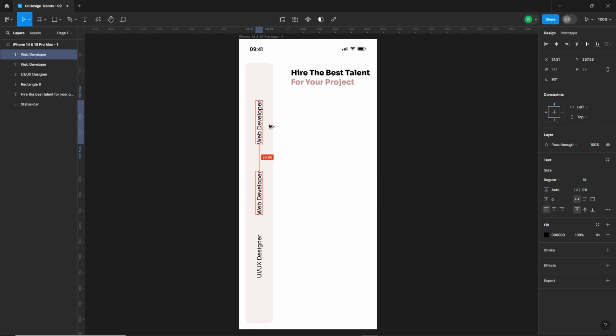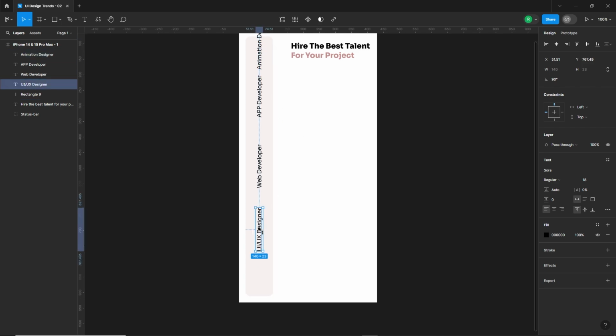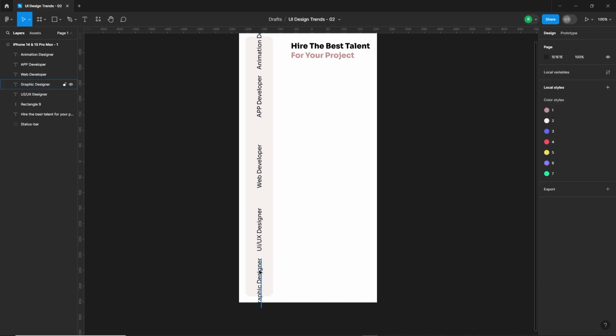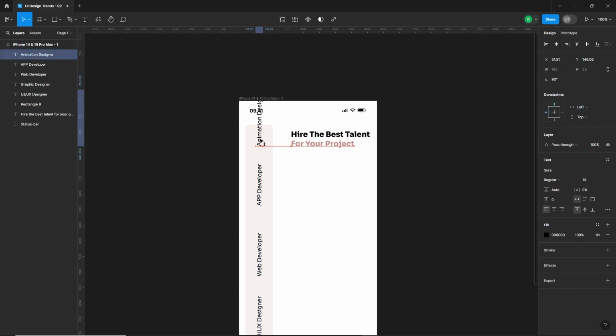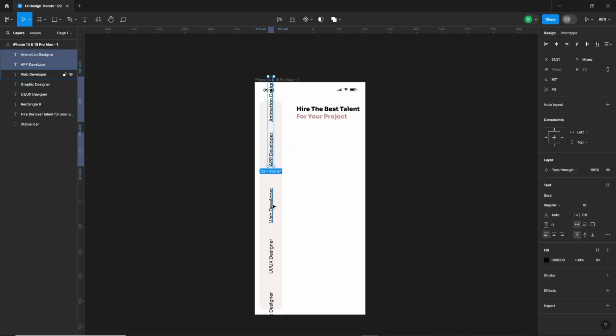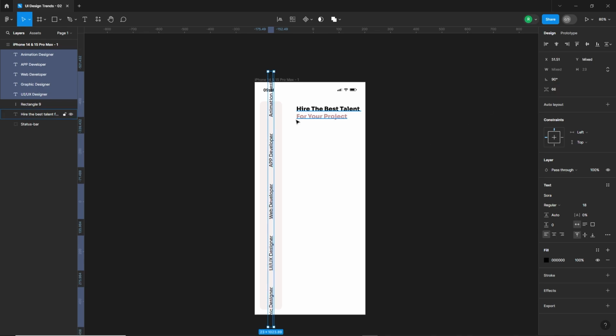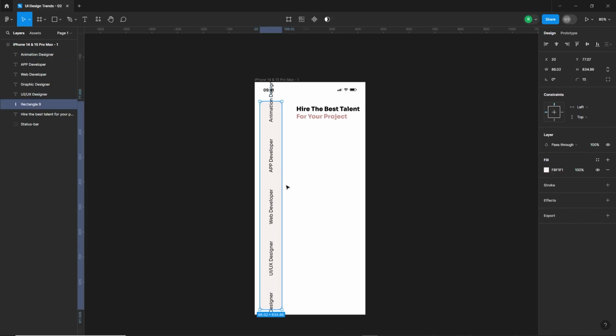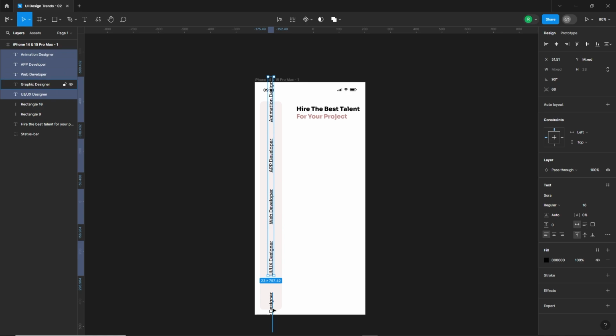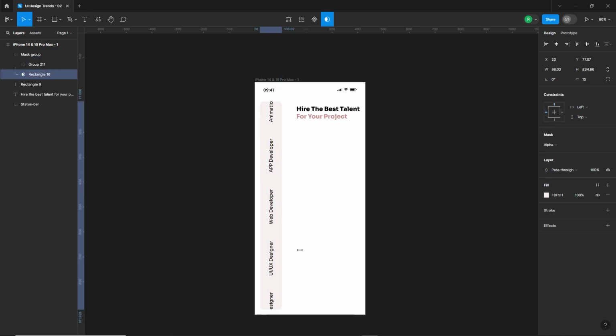It will be for app developers. We'll create another one for animation designers. And this will be for graphic designers. Now I will adjust the spacing and positions of these categories. Now I will create a copy of this category tab by pressing Ctrl+C and Ctrl+V. Then I will group these text and will mask it to the tab.